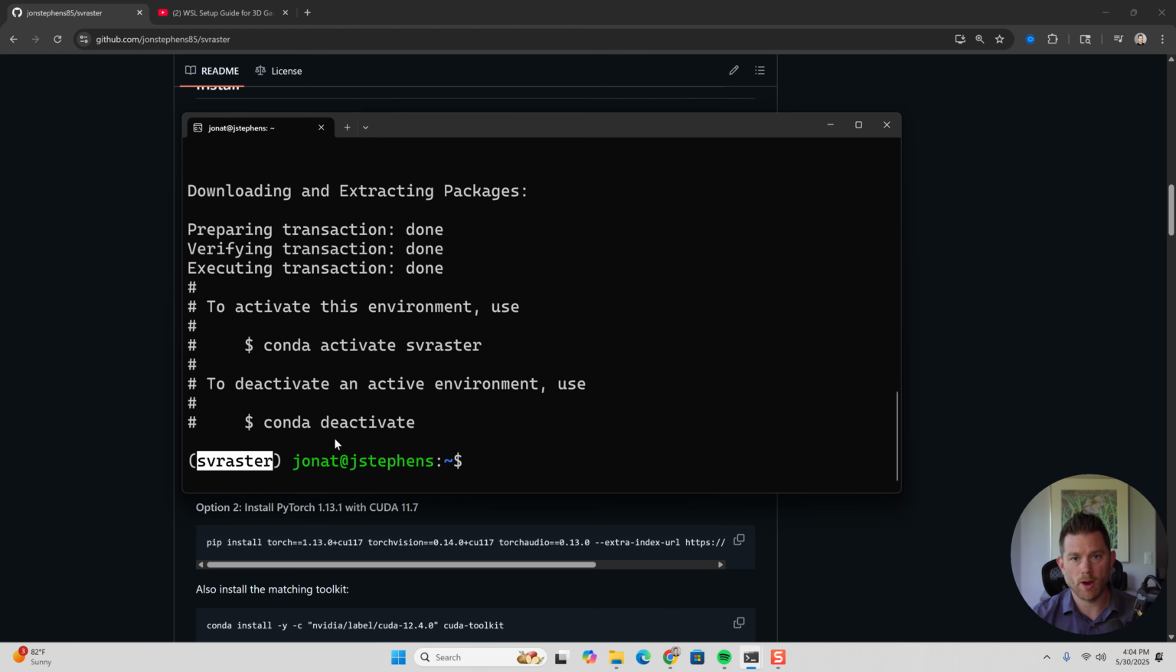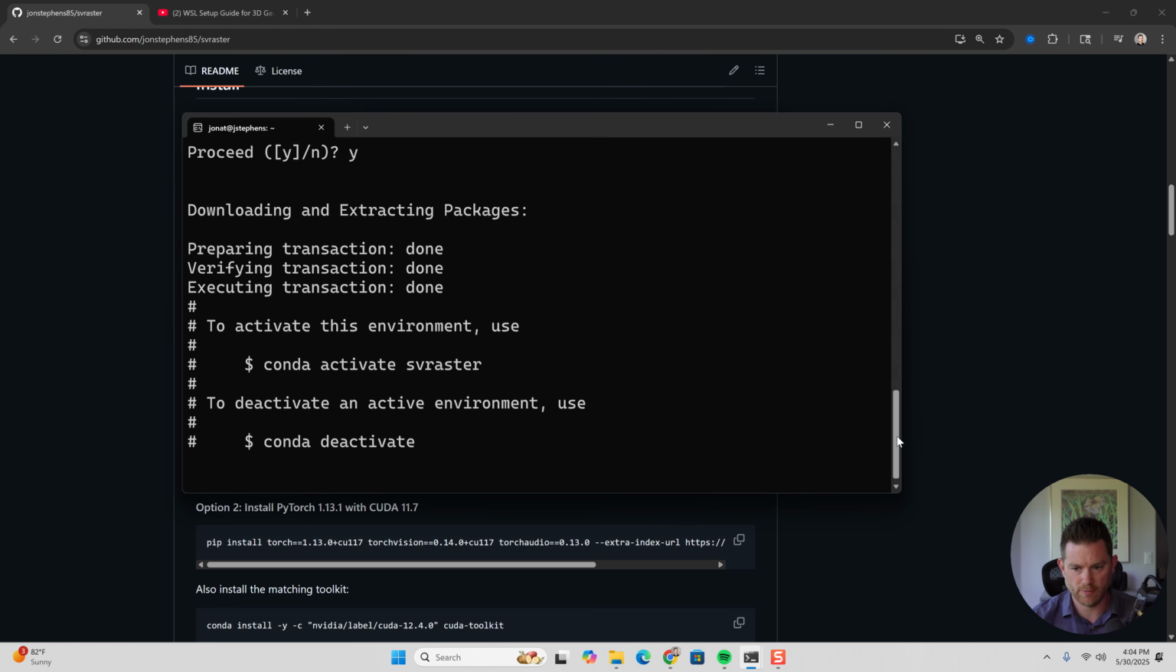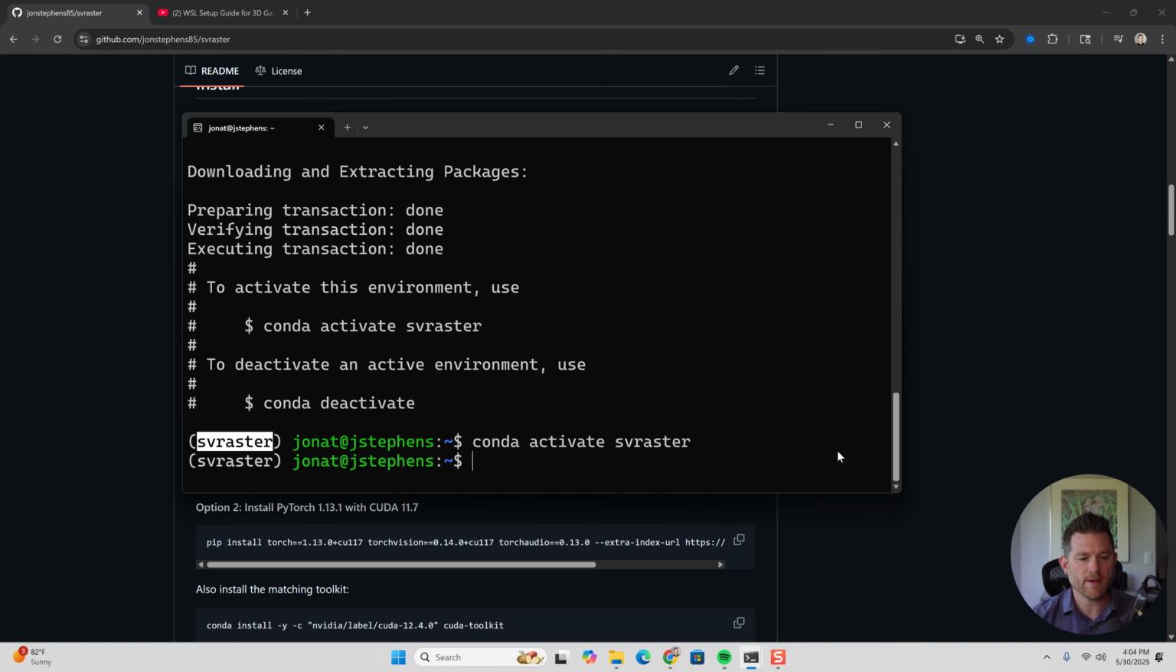Just so you know, every time I run this project in the future, I have to say conda activate SVRaster. And I've already done that, but that will then activate it, or else it says base. As you can see at the very top, it said base. So make sure you run that every time you open up Ubuntu, because you need that to then start activating this project.